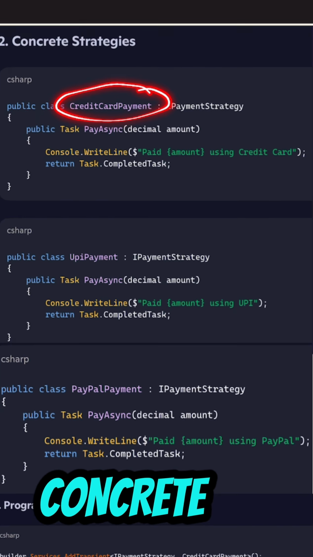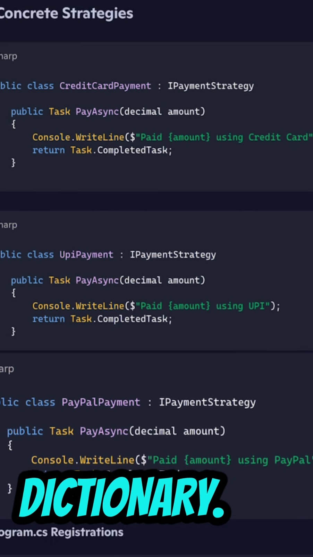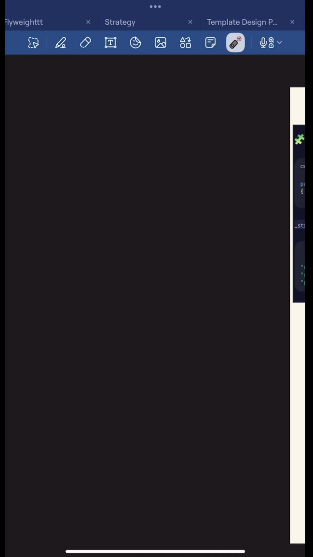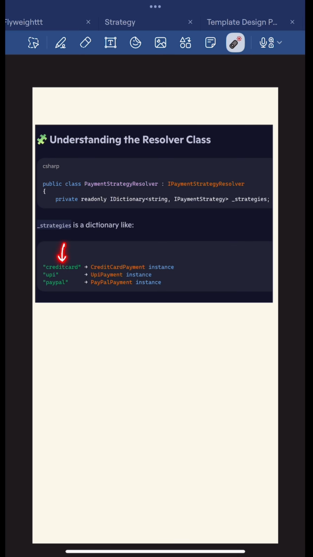Now from these concrete strategies, I will be needing a dictionary. That dictionary will hold the key and the value. If the key is credit card, then I have the value as credit card payment. If it is UPI, then I have the value as UPI payment.